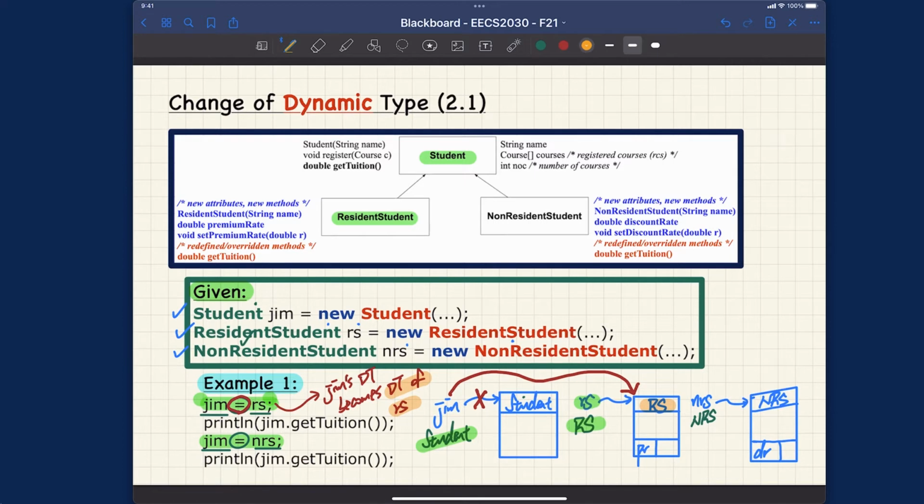And at this point, because of dynamic binding, if you try to call Jim.getTuition, let me number them, so this is number 1, and for number 2 over here, if you're invoking getTuition on Jim, that means you're going to invoke getTuition on this particular ResidentStudent object, meaning that you're going to apply the premium rate when you calculate the tuition. That means we're going to call the version of getTuition from the ResidentStudent class. So this will be number 2.